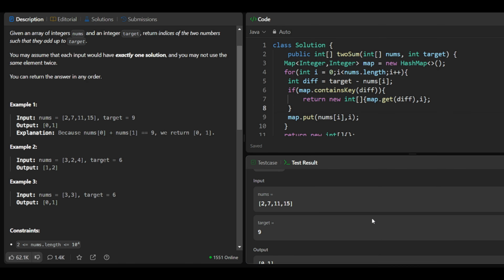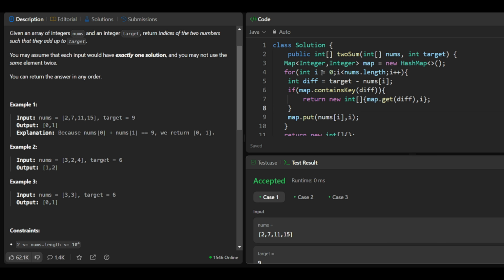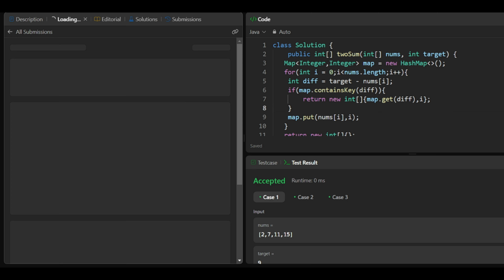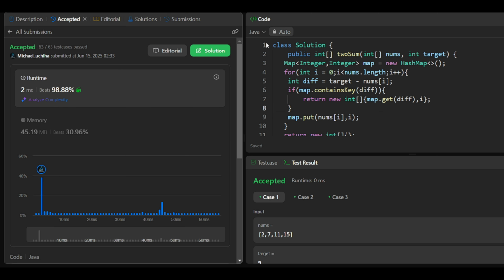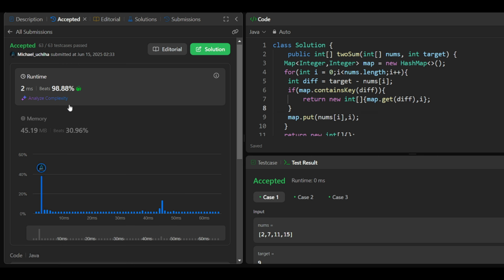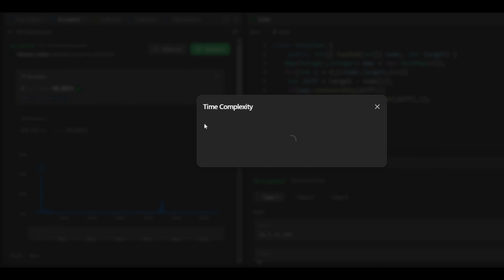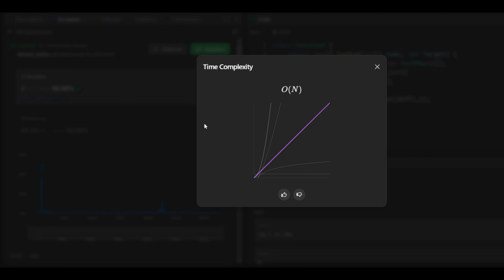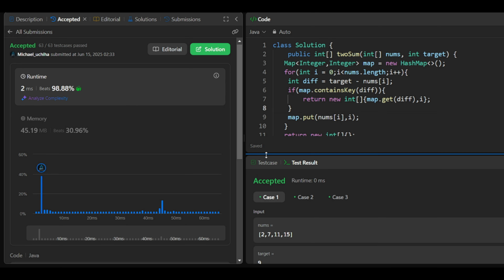Okay, accepted. Let's submit it. Okay, beats 98%. Let's analyze complexity. See, big O of n. So that's how we solve the two sum problem using HashMap in an efficient way.